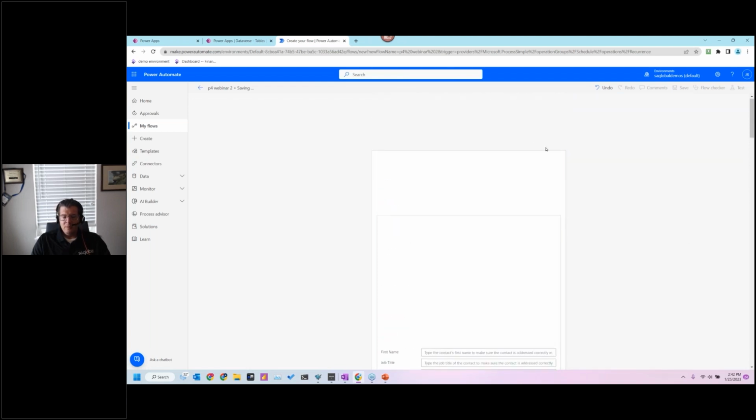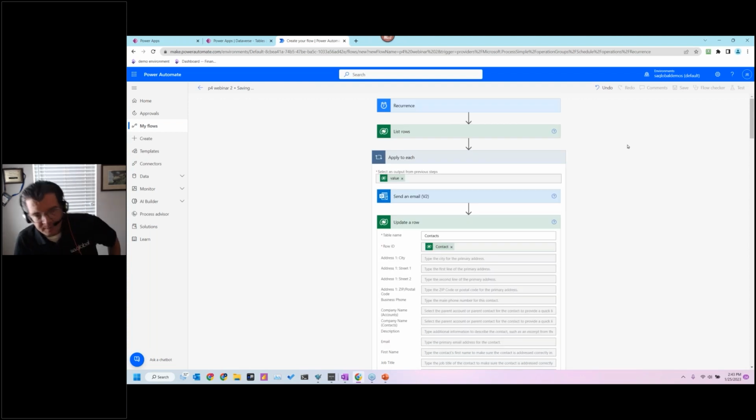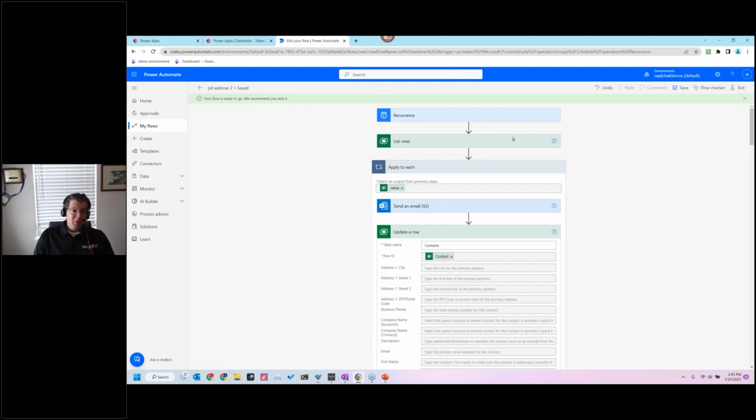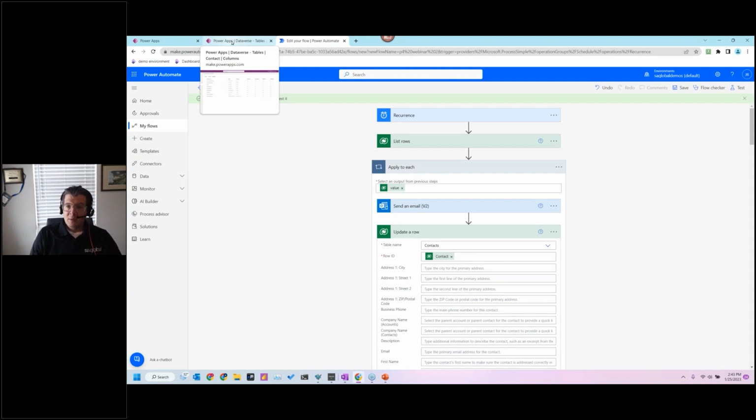All right, so again, what's going to happen here is on a periodic basis, once a day, this is going to run through our contacts in our Dataverse environment, and it's going to send an email out. Now, if we weren't using Dataverse, let's say we wanted to, instead of on our Power App, create a new record, maybe flag a record in Salesforce or something like that, or again, SharePoint lists or any kind of other database, a SQL database.